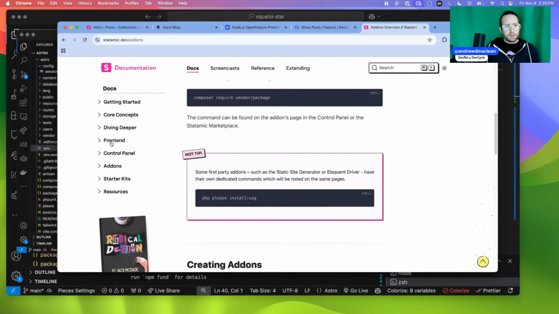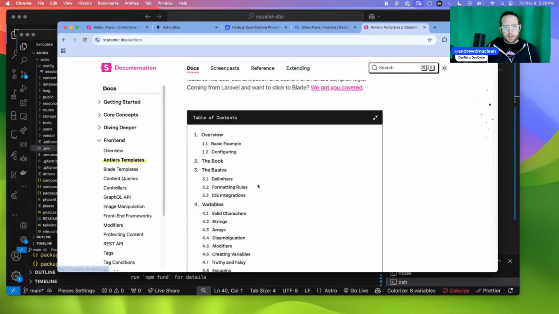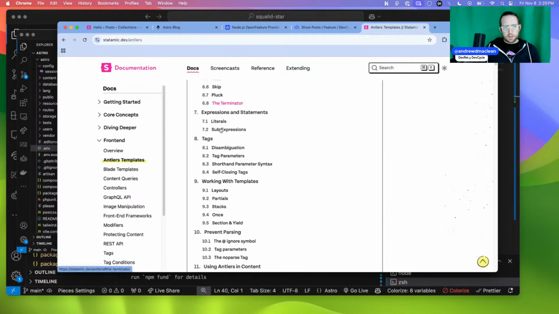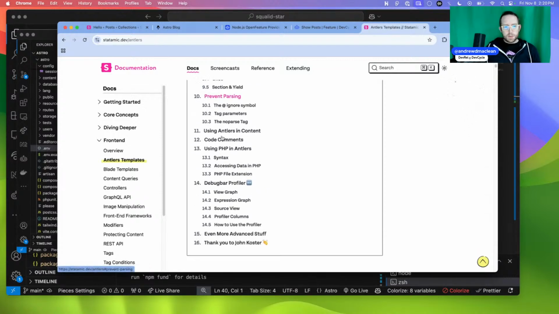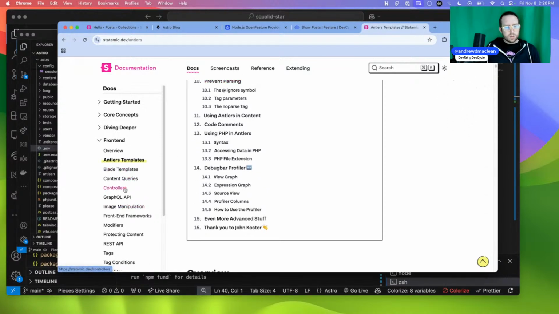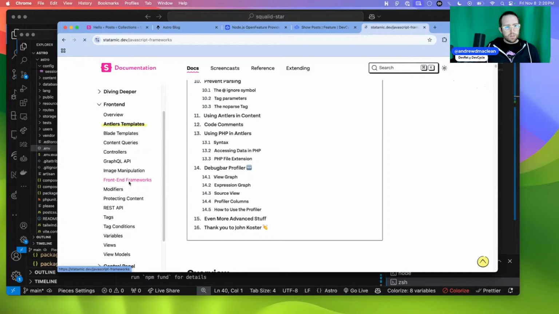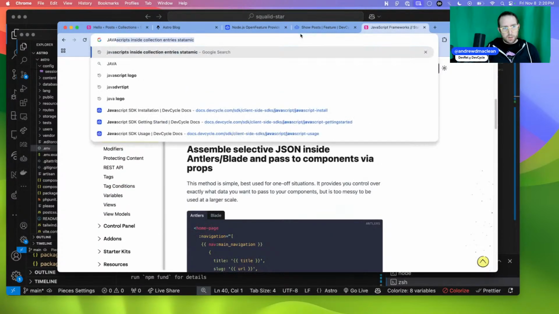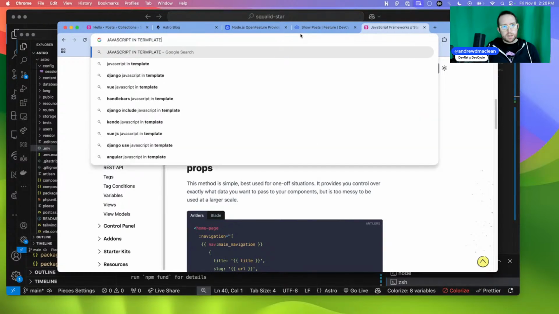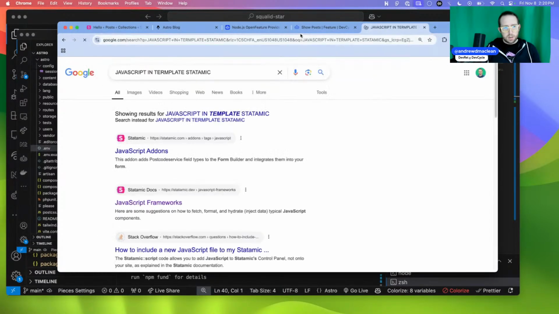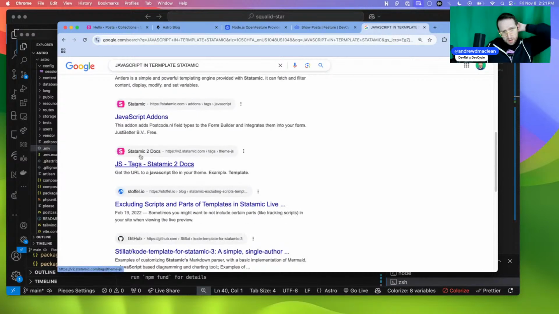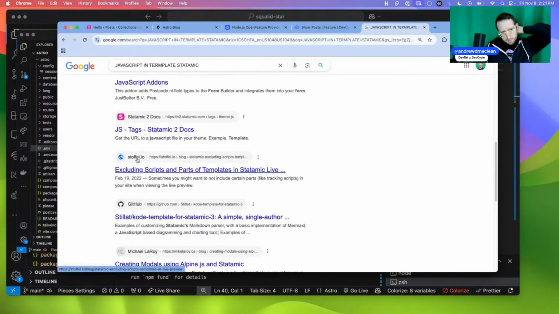Control panel. Antlers templates: variables, operators, group by, tags, expressions. Using PHP in Antlers. Controllers. Front-end frameworks. What if I just want to do JavaScript in templates? Statamic. Postcode service and the form builder. How to include a new JavaScript file in my Statamic. Excluding scripts. Template for Statamic.